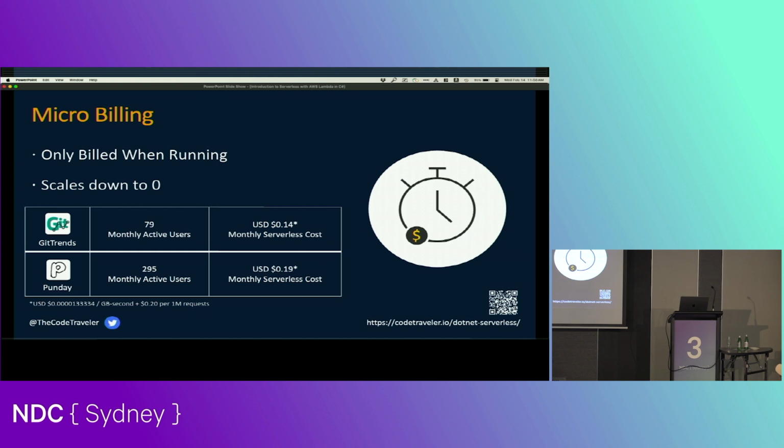I pulled this from my usage back in January. For Git Trends, I had about 79 monthly active users, and my serverless cost on my bill at the end of the month was 14 US pennies, basically free. And with Punday, I've got a couple more users. Still not Facebook billion level, but a couple hundred monthly active users, and that monthly serverless cost was only 19 cents. So super, super cheap.